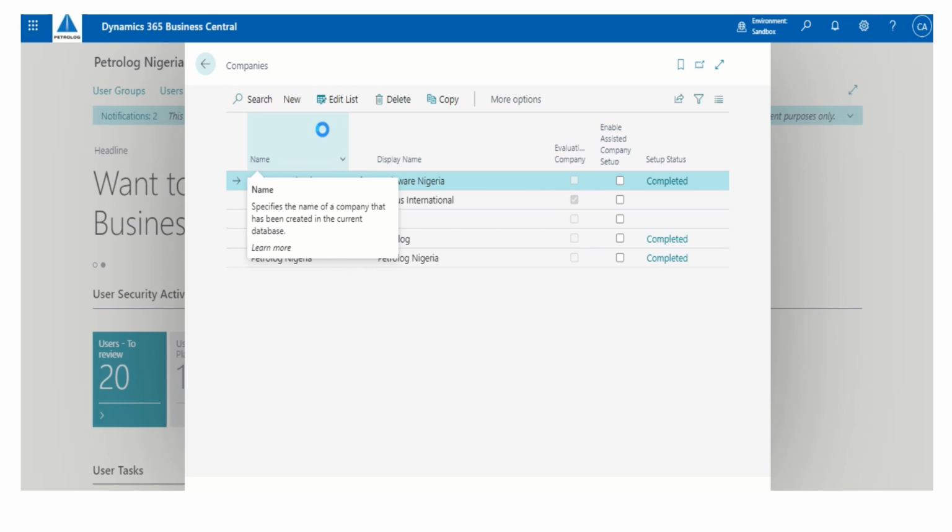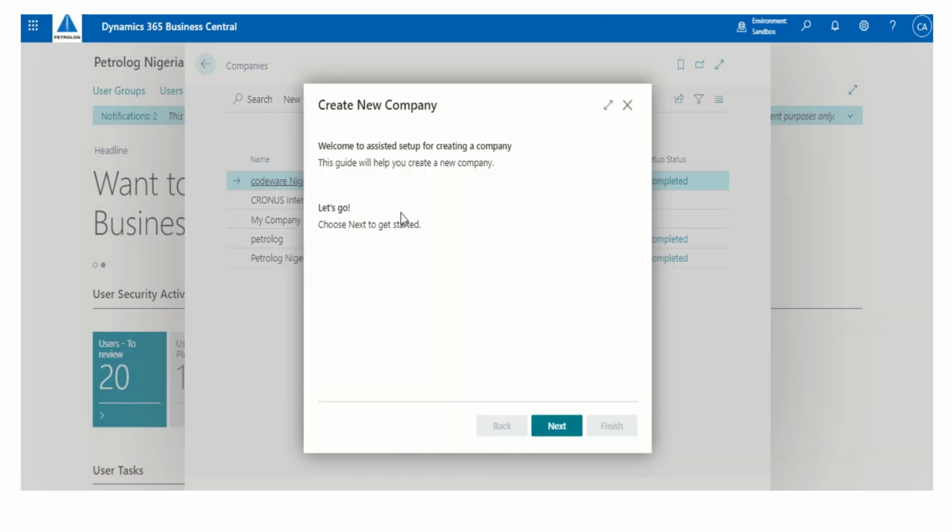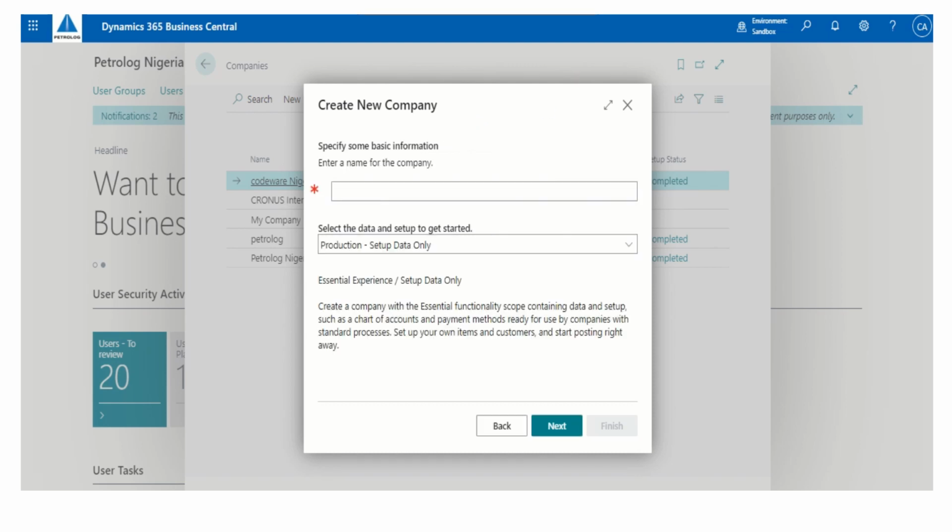On your database or on a particular environment, be it the sandbox environment or the production environment, you can have a series of companies. This opens up a page where you're expected to read this and click on Next. Here you have to enter the company name. Let's say Petrolog Angola.